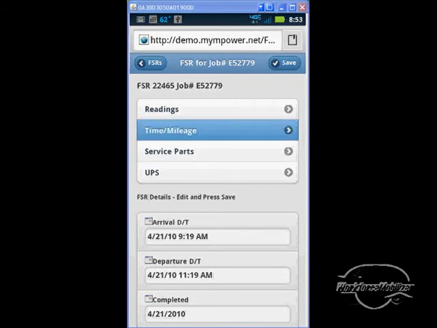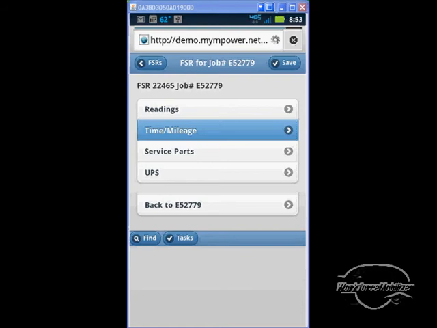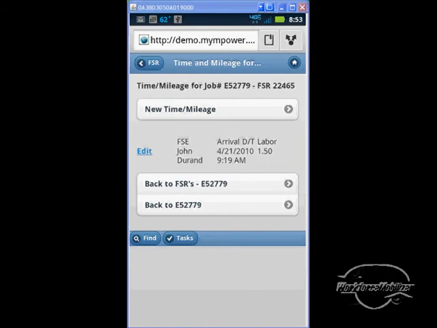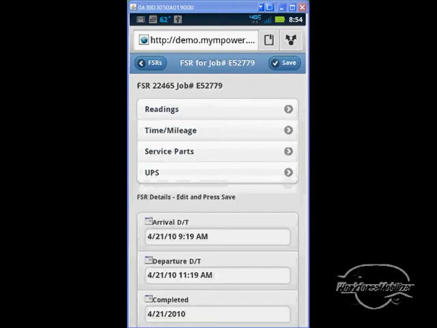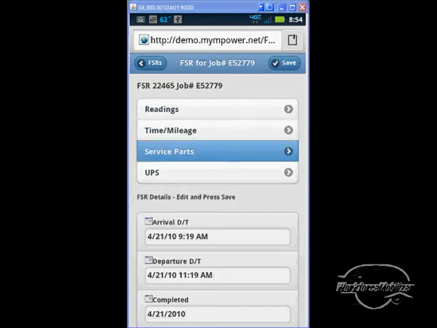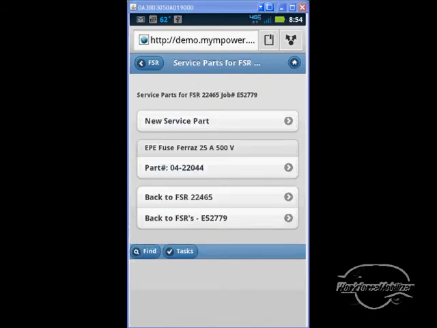Time and mileage, let's see if there's an entry in there. I see there's one entry. It's myself, arrival date April 21st, 2010, and it was an hour and a half labor on site. I don't see any mileage entries. Let's look if there were any parts replaced. Under service parts, I see an EPE fuse for 500 volt, 25 amps. So that was used on that job.